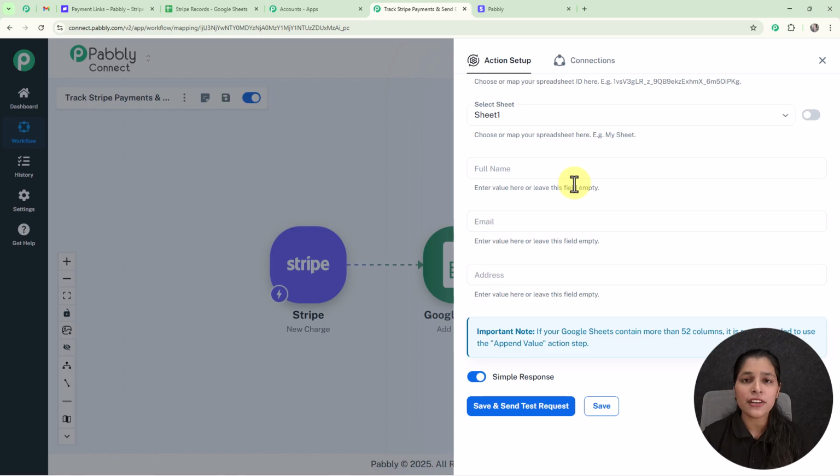Now you might be thinking, what is this mapping? So mapping is basically inserting the data from the previous step so that you don't have to enter your values again and again, as mapping makes the field dynamic, and this is the real work of automation. So now I'm going to map all these fields from the response which I'm receiving from my Stripe.